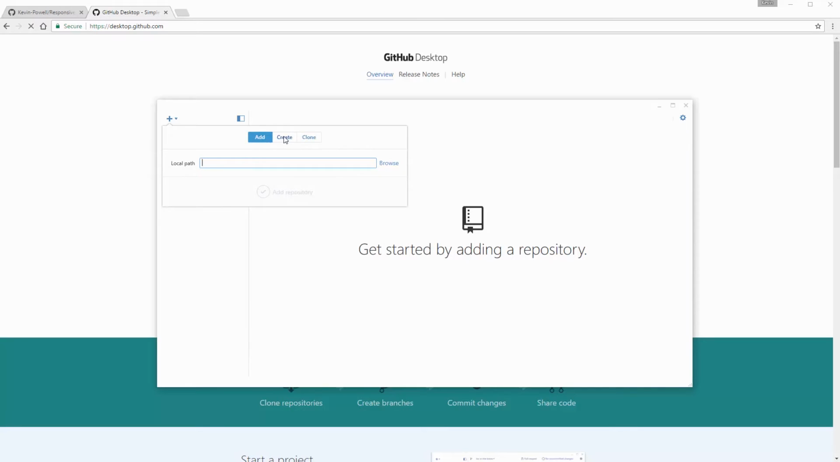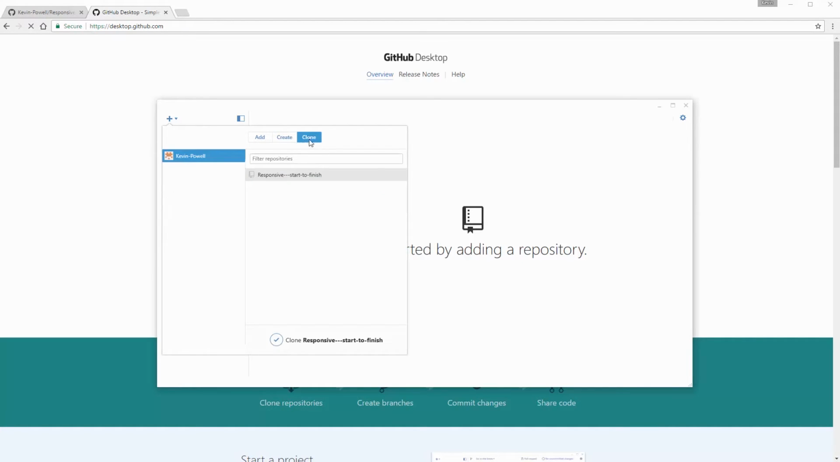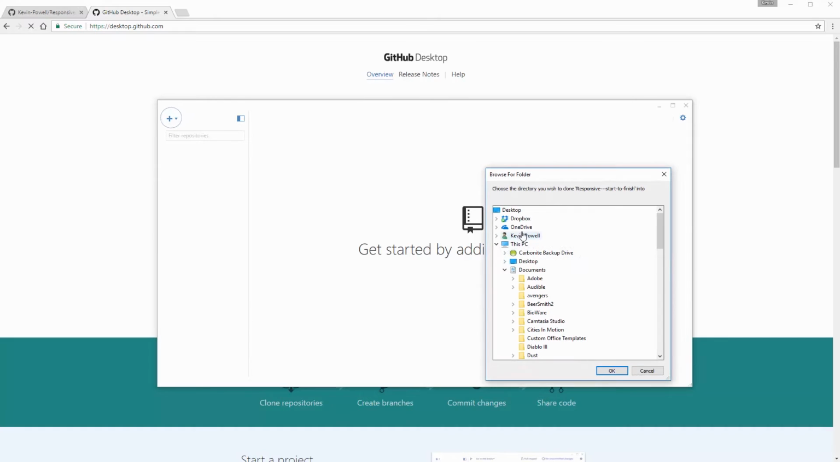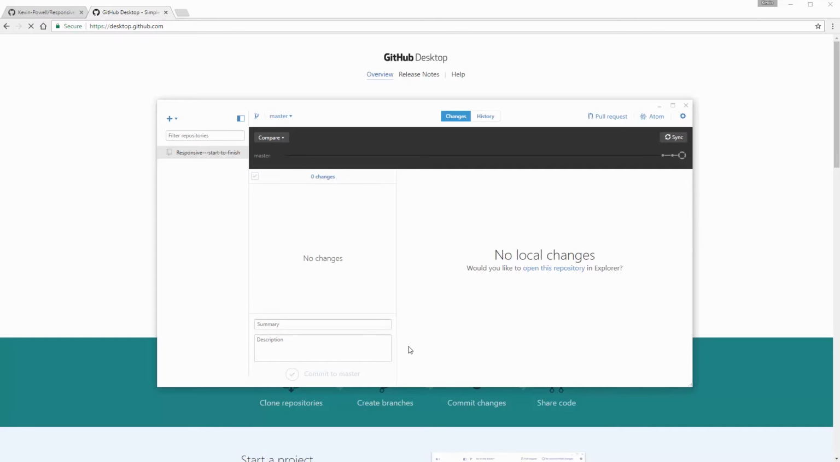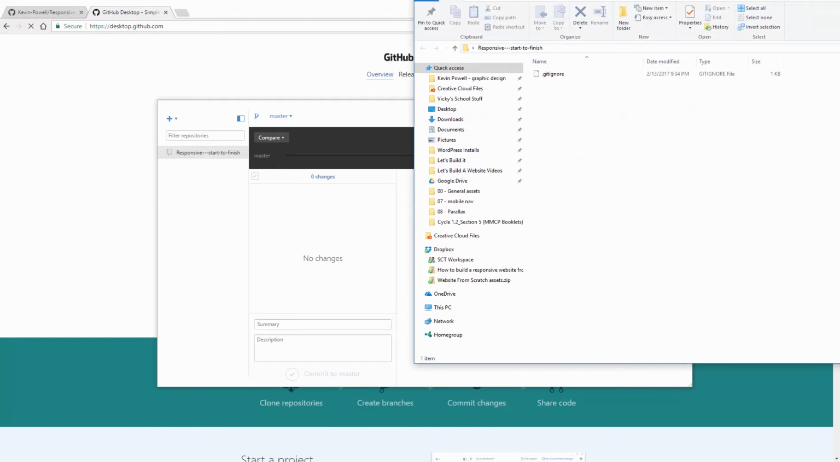I could just create something on the local path, create a new one. I could add something. But in this case, I want to be cloning it. So I'm going to clone this one that I've already made. And we're just going to clone it right onto my desktop. I'll click OK. It should go pretty fast. The only thing we have in there is our git ignore. No local changes. Let's just make sure no changes, which makes sense. And if I open it up, there we go.